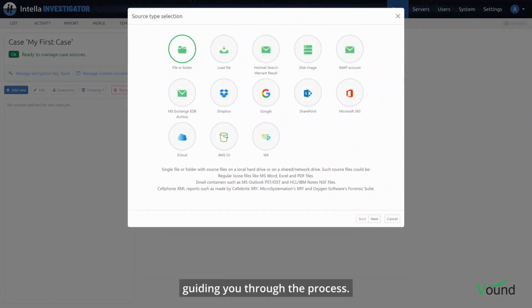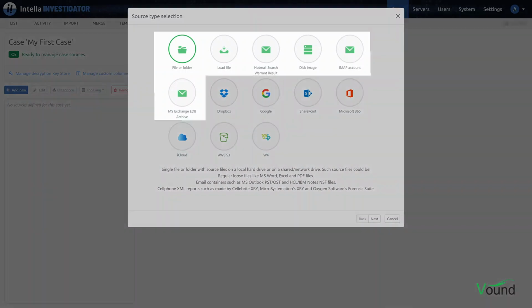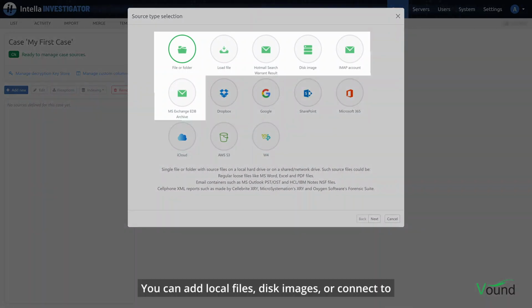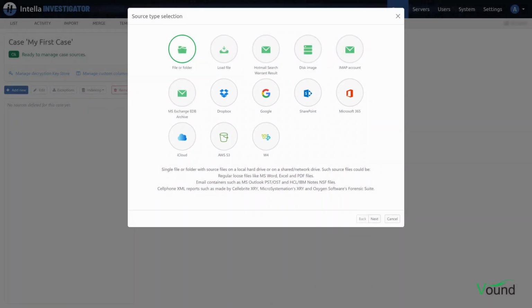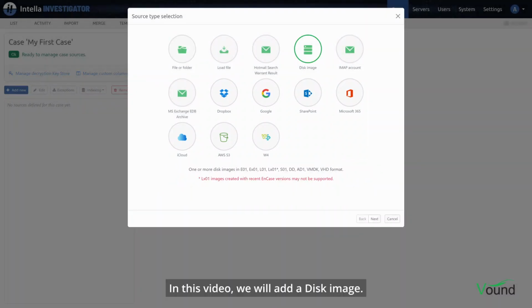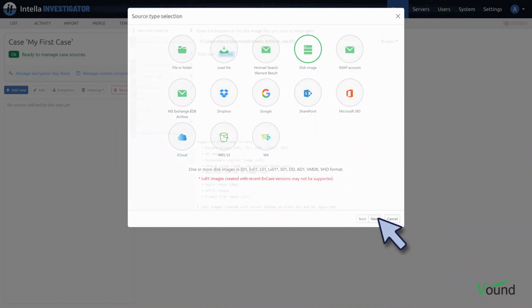A wizard will begin guiding you through the process. You can add local files, disk images, or connect to online sources like Microsoft, Google, and Dropbox. In this video, we will add a disk image. Select a disk image and click Next.